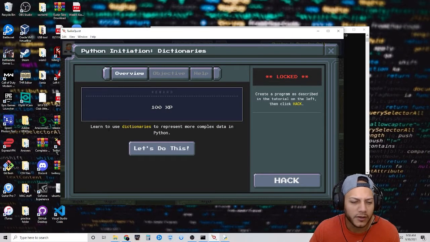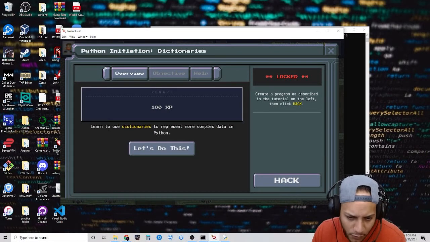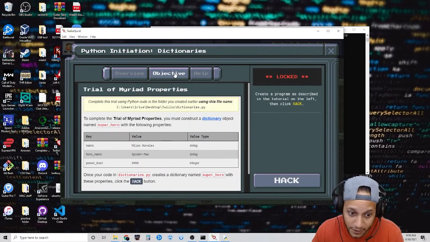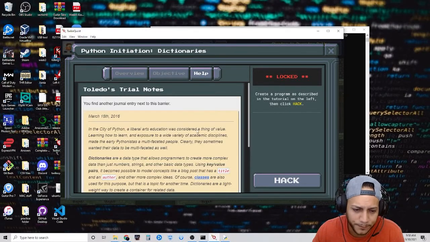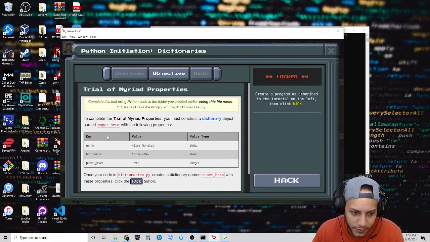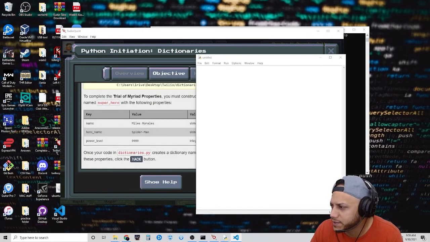Okay. Learn to use dictionaries to represent more complex data in Python. Alright, so we're going to learn how to make some dictionaries here. Again, please read through the objective and help, and it will show you exactly what to do. Okay, so this one's pretty simple. I'll show you exactly how to construct a dictionary.